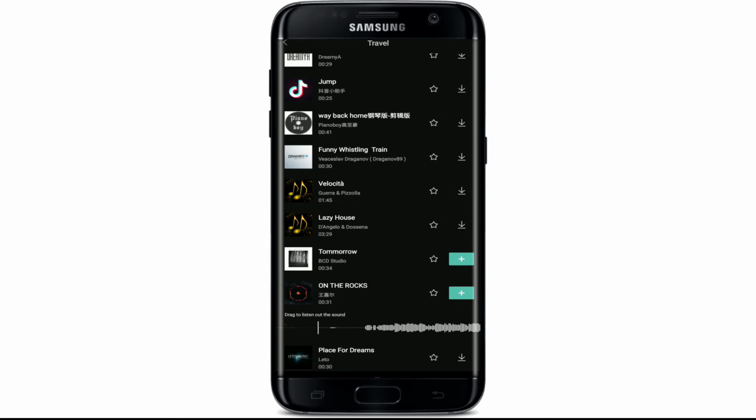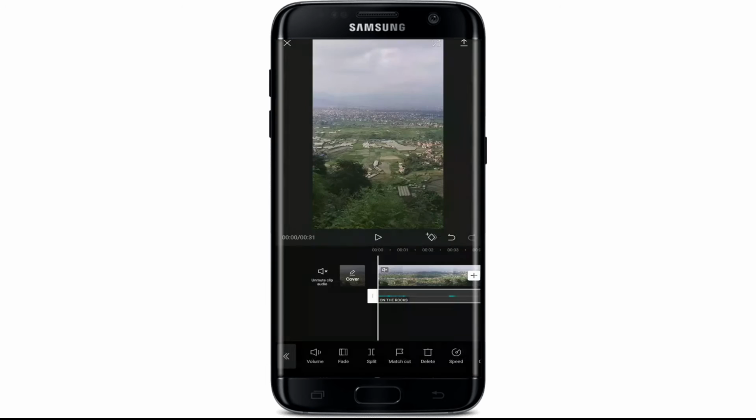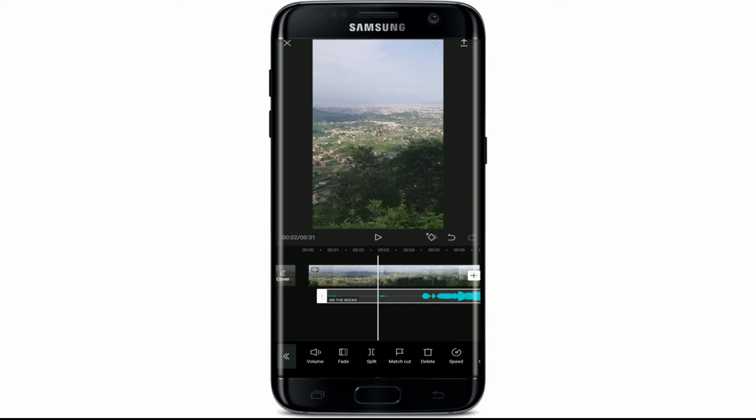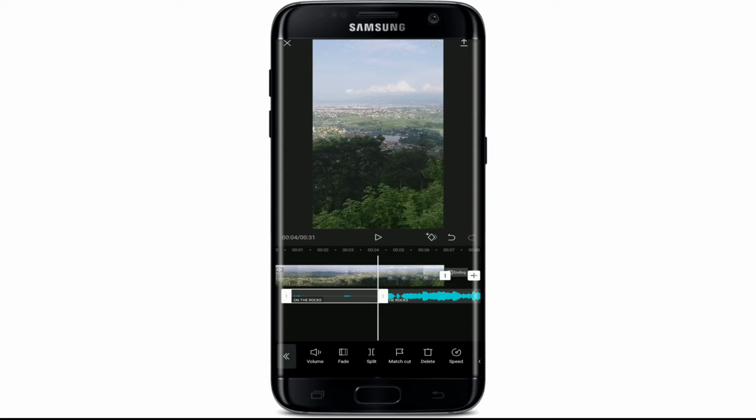Once you're sure you found the suitable sound that you'd like to add, tap on the plus button right next to it and you can simply drag the music from where you'd like the sound to start from. You can also cut out the parts that you don't want to use on the video by simply clicking on the split button. Remove the part that you'd like to delete by clicking on the track and tap on delete.